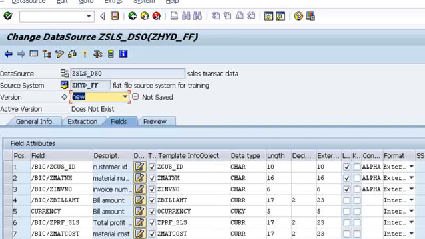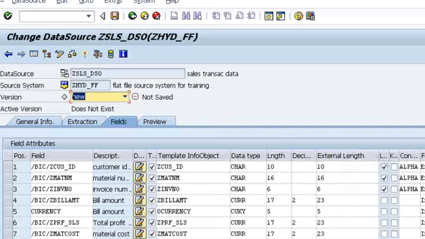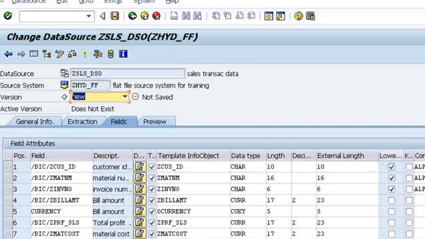And you have all the lengths. So here you can see which are the key fields and which are not key fields. You can see all the characteristics here are marked as key fields. They are marked as lowercase, and these are not key fields. We haven't given them as key fields because it is a flat file. We didn't represent it as a key field.